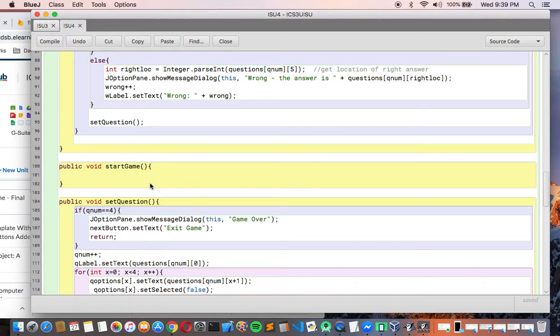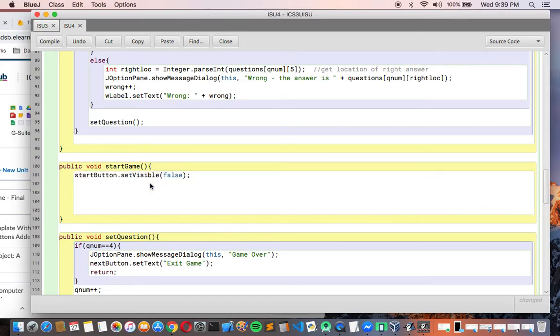And basically all this method does, guys, is it just turns everything to visible and hides the initial image and the initial button. Alright, so it looks like this. I'm going to open it up a little bit here. So we're going to set visible false to the start button, because we don't want to see it anymore. We're going to set visible true to the next button, because we now want to see it.